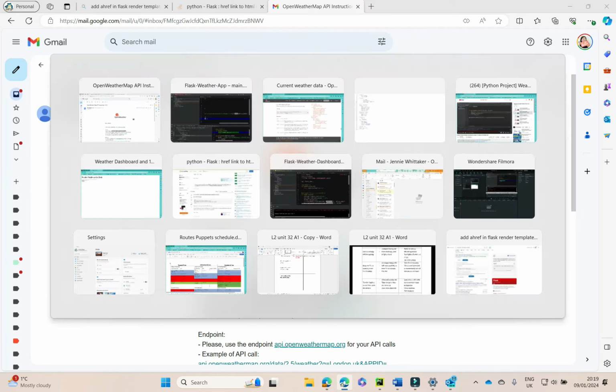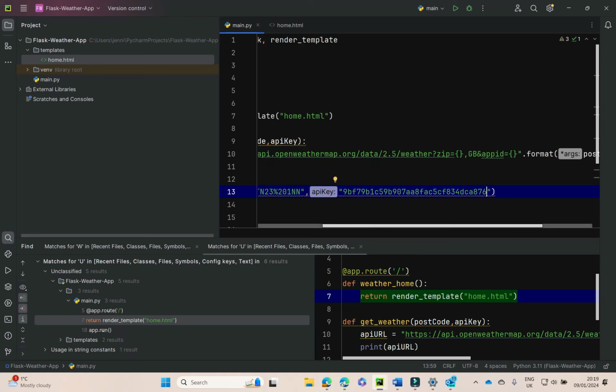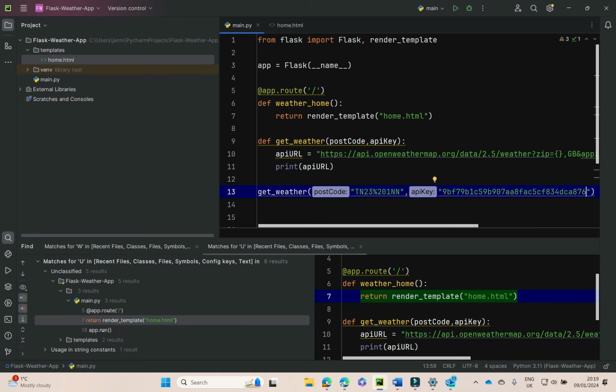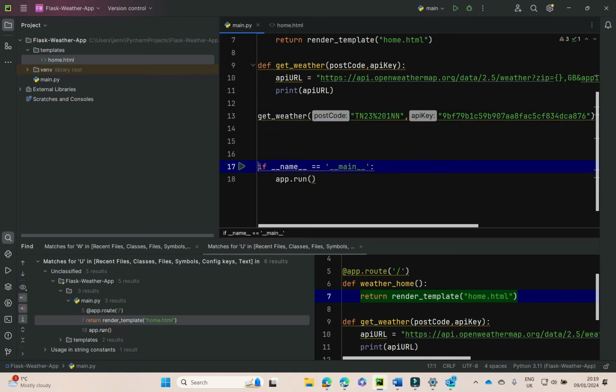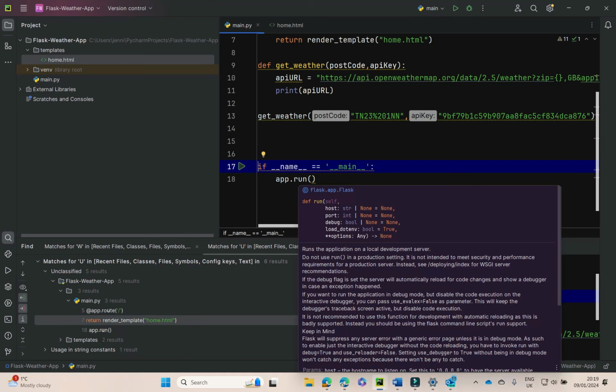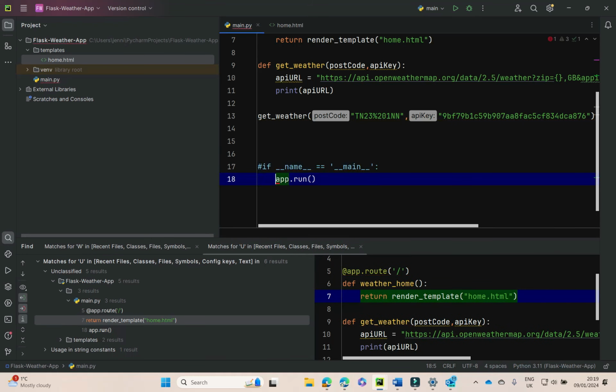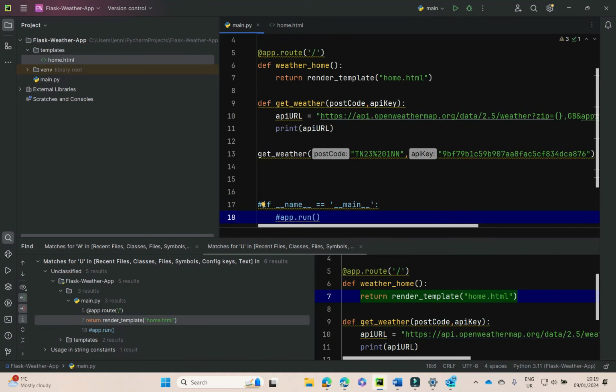Copy and paste it in there. There we go. Okay, so I've got the get weather, and this is what I'm going to do. I can't run this as is at the moment because I've got this in here. You can see here, this is where it's going to start running. So I'm just going to comment this out temporarily because I don't want the actual app to run at the moment. I just want this to run, just so I can check this is working.